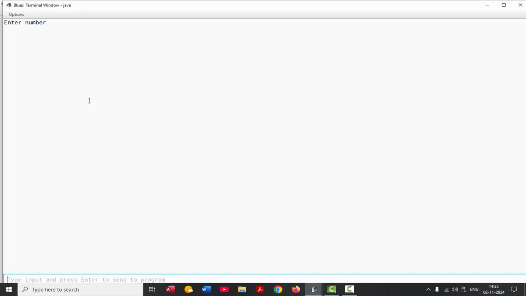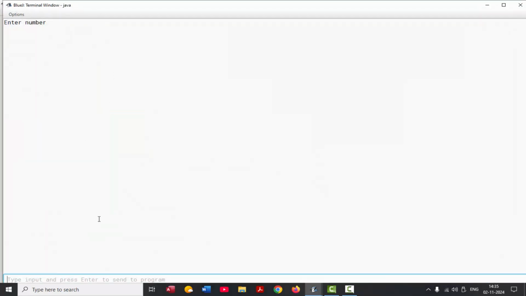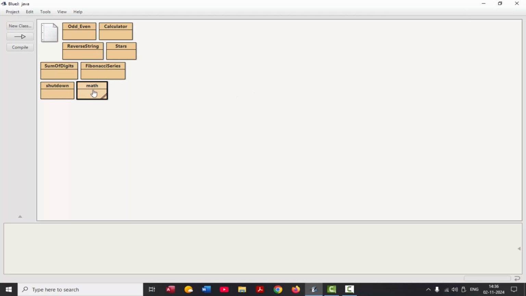Let me enter -7. So the result will be 7. It's showing 7.0. Let me enter now only 7. It will show 7.0 again. So it's showing 7.0. Now let us open the editor once more.